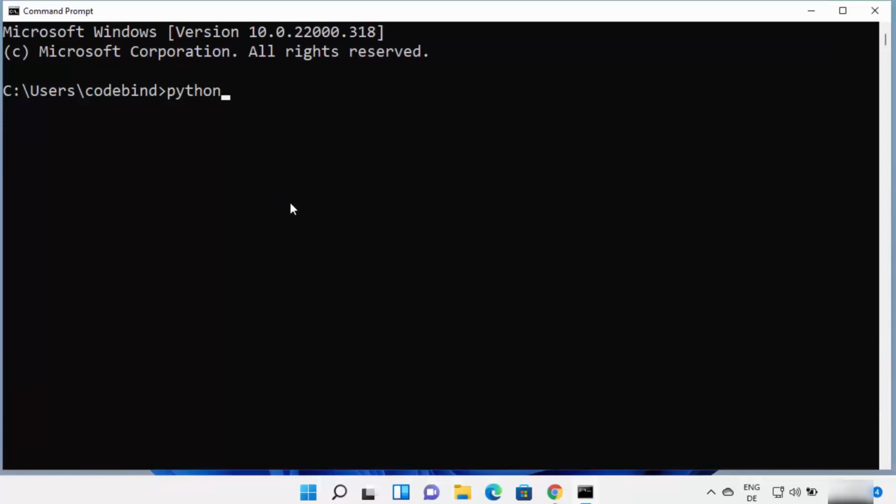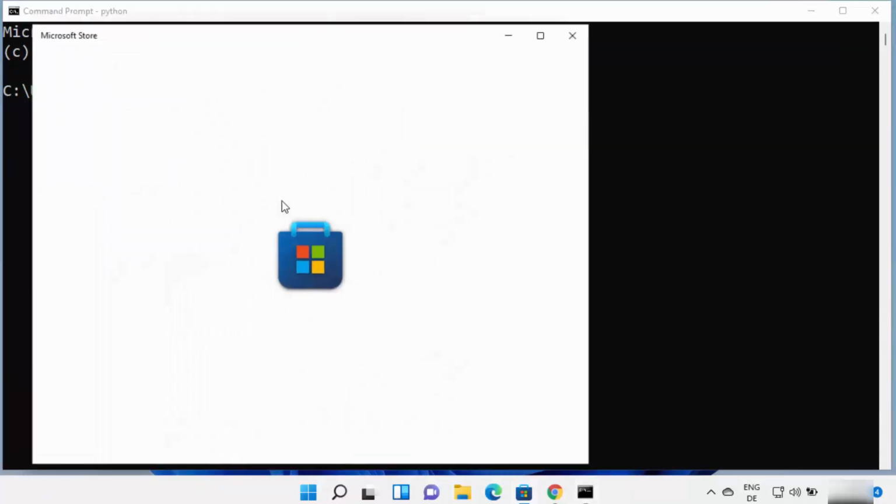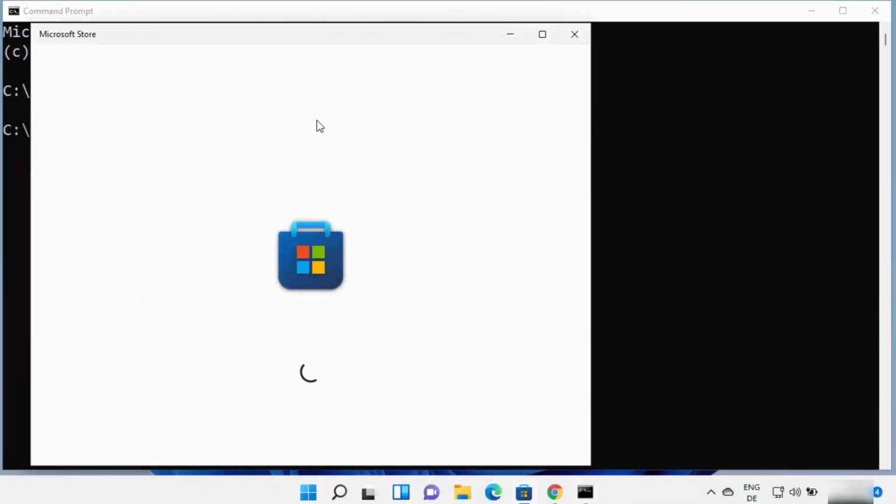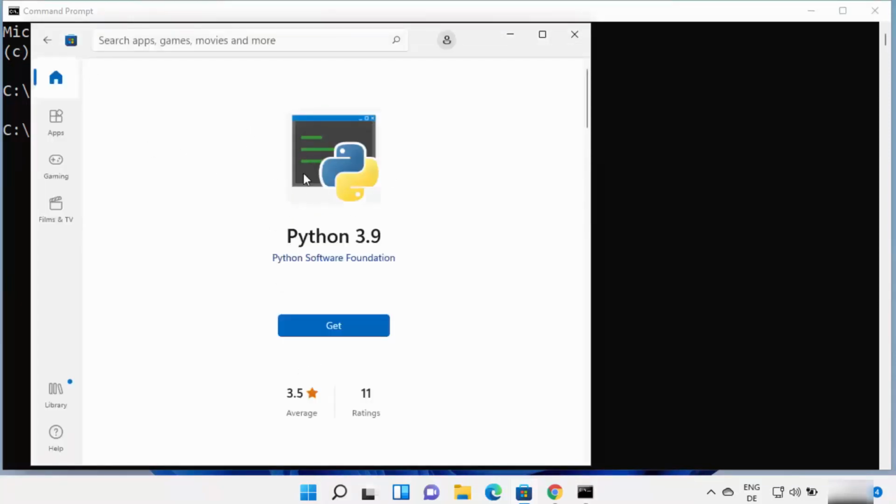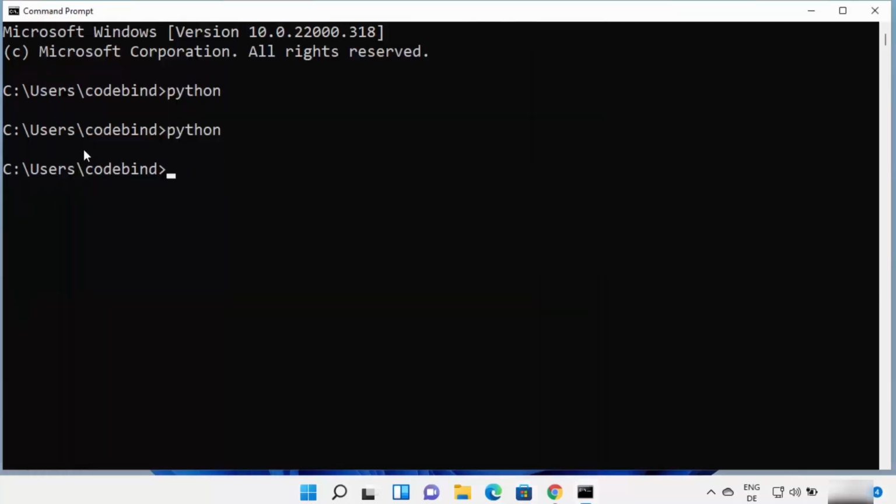Okay, when you type Python and press enter, if it opens this Microsoft Store, you can see on Microsoft Store the latest version which is available is Python 3.9, but we are not going to install Python using this Microsoft Store. So when you type Python and it doesn't show any REPL or terminal for Python, then Python is most probably not installed on your Windows operating system. So let's see how we can install Python.